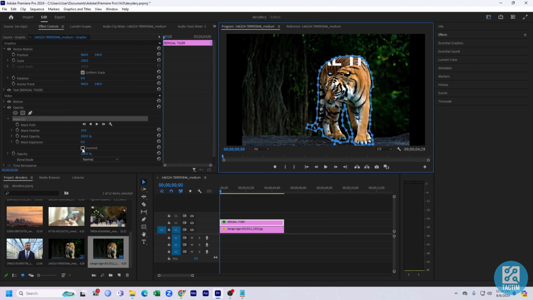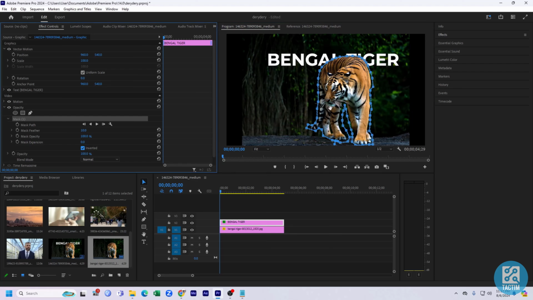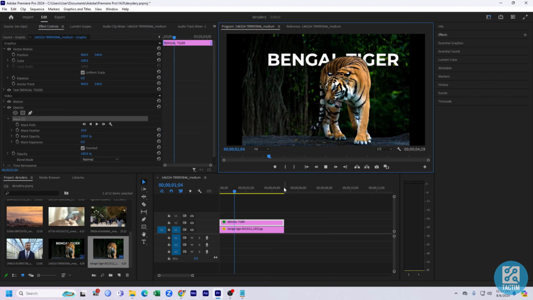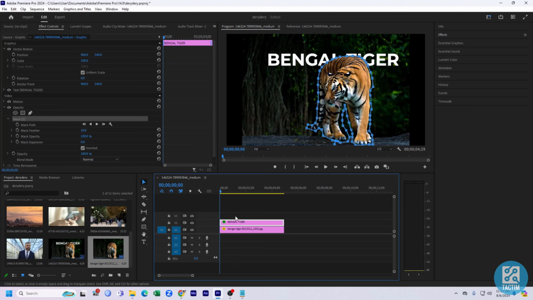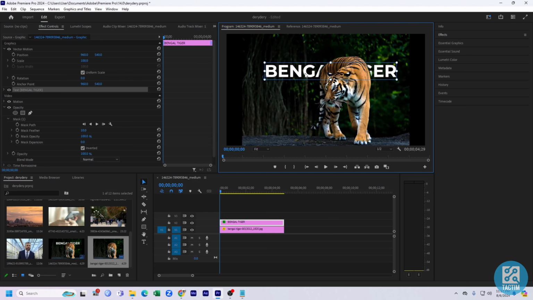So for that, click on invert it, and as you can see, the text is behind the tiger like this. You can click on this text, select this selection tool, and you can just change the text as you like, anywhere.